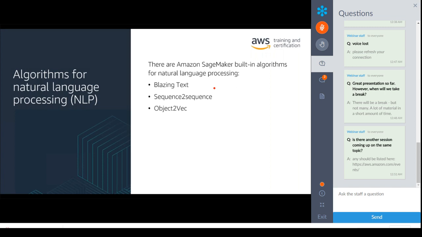You also need to be familiar with the state-of-the-art NLP algorithms, at least just know them intuitively, okay? We're not looking for PhDs here. We're looking for you to at least be able to describe what BlazingText is, how you would do sequence to sequencing.